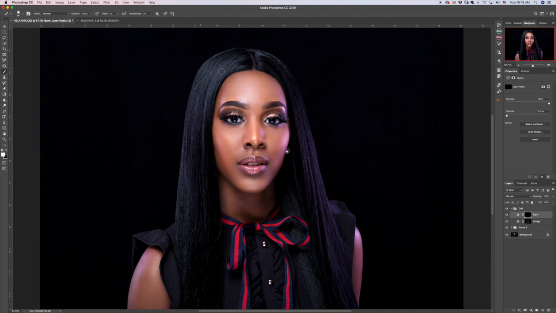Let's do some burning. Notice that my brush is still pretty low. I'm at 3% of flow. Opacity is still at 100%. Darken the eyebrows, hairline. Looking good. Finish up the arm. Go back to the hair.